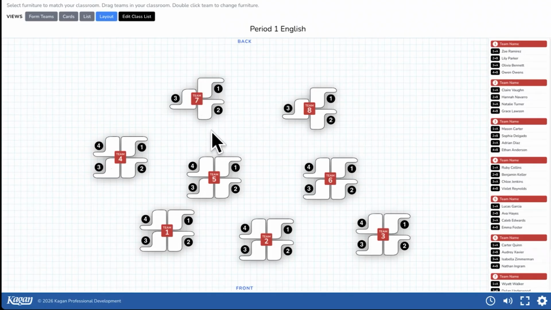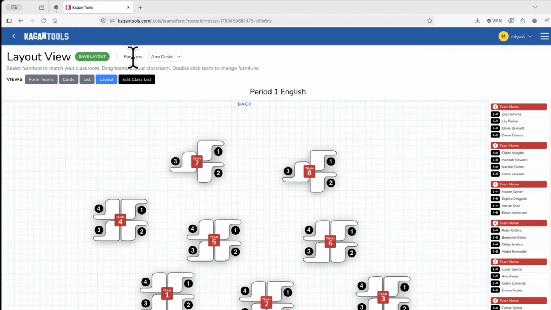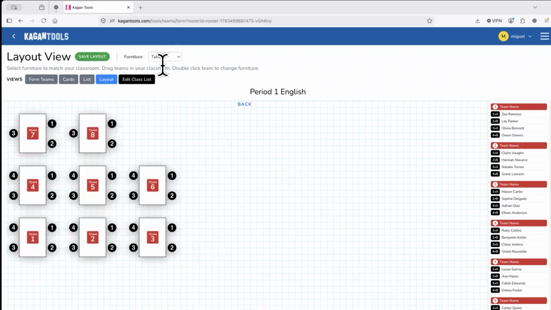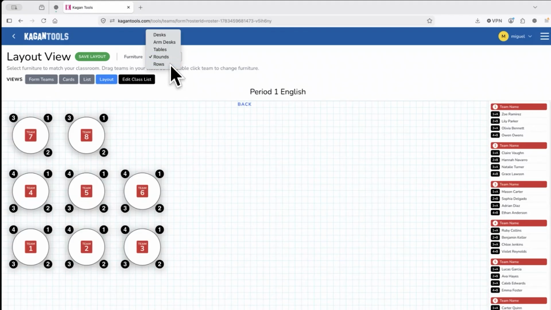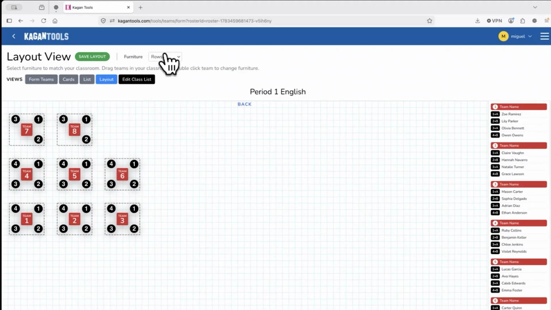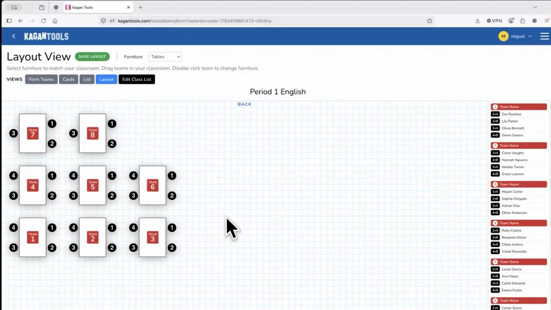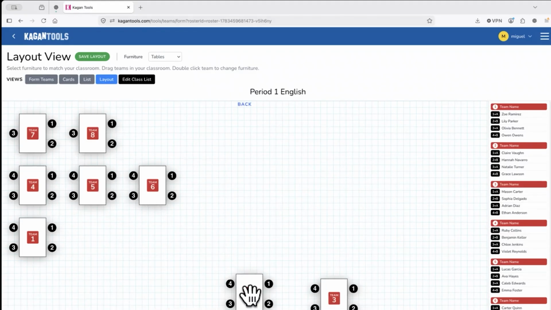If you're looking at the furniture and saying, ooh, I don't have arm desks in my classroom, I have a different type of furniture, that's what this little furniture arrangement is for here. And there's a few different options here. So for example, you can put them in tables, you can put them in rounds. Rows has a row configuration, but let's go back to tables. And it's best if you choose that as the first step, because notice it kind of rearranged them, although we could throw them back pretty quickly and easily.